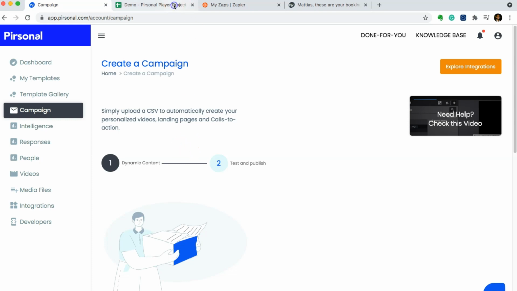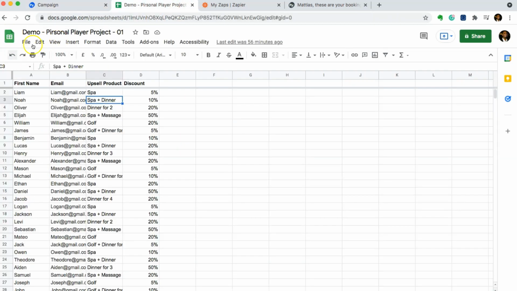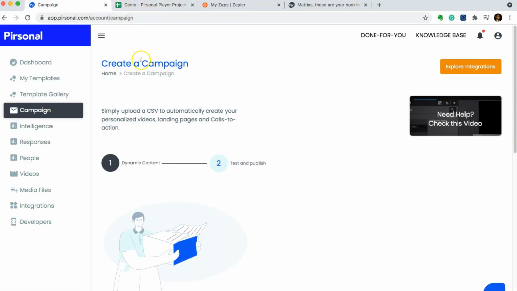Although I am going to use a spreadsheet, in this case a Google Sheets document. Okay, so you can just skip this page. Don't think about it right now, it's not relevant.